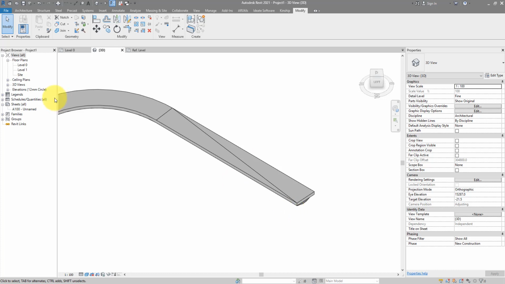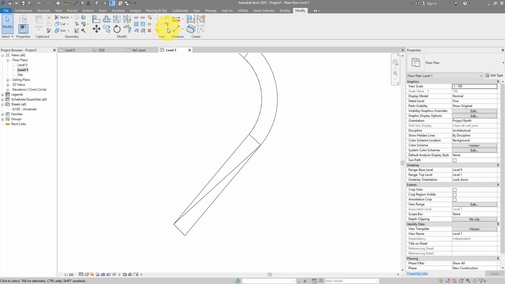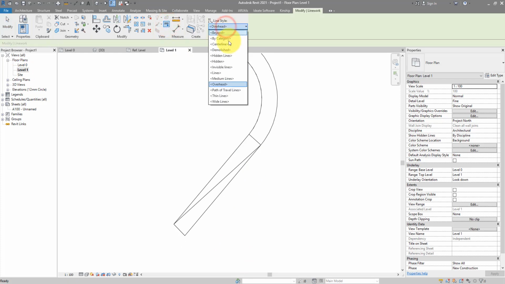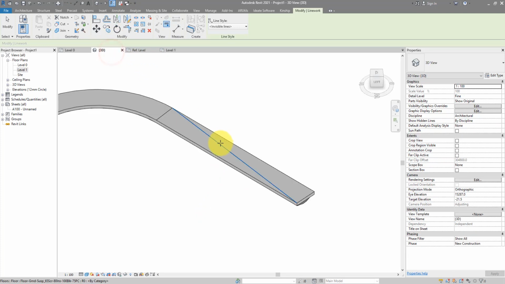If you really want to turn it off, go to the level view where you have to see it. And just go to here, use the line work tool, pick the invisible line, and override this line by clicking on it. That will make it disappear in your plan views. The same can be done in 3D, just like that.